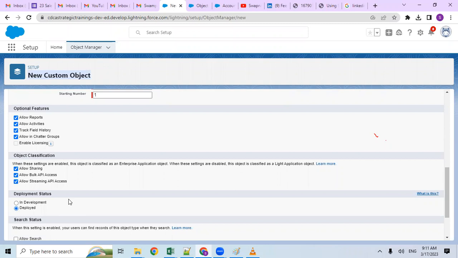In development means still we are working on this object.